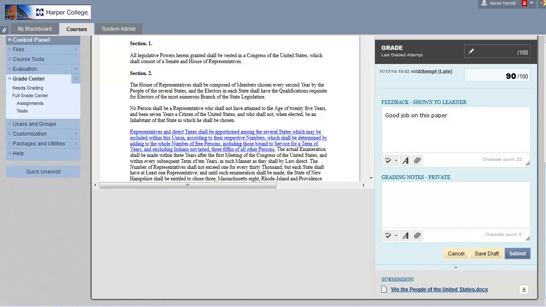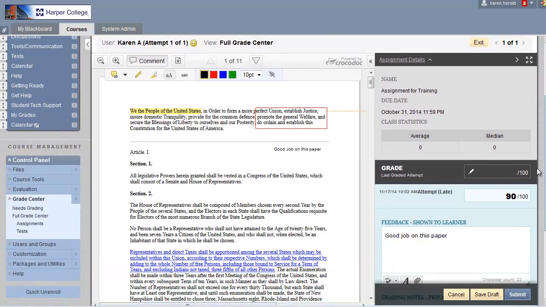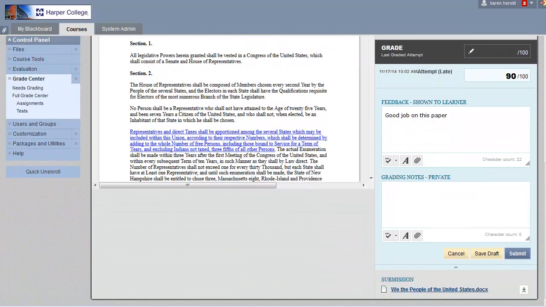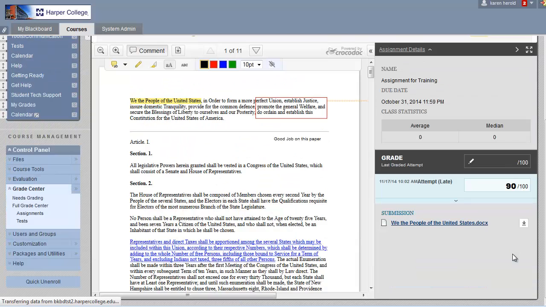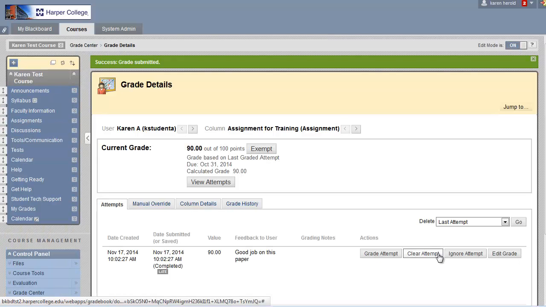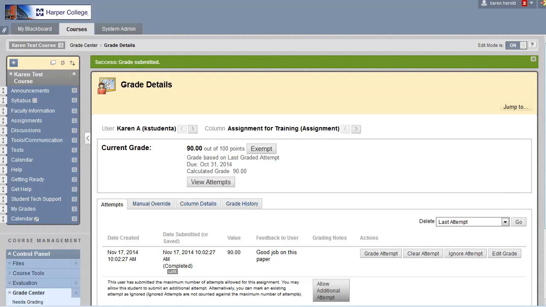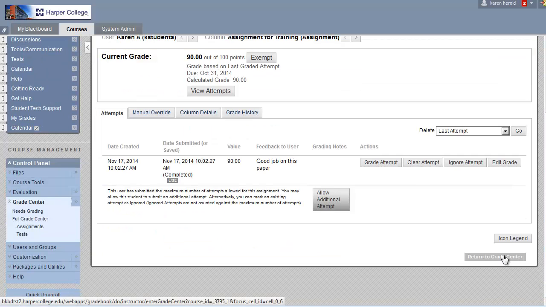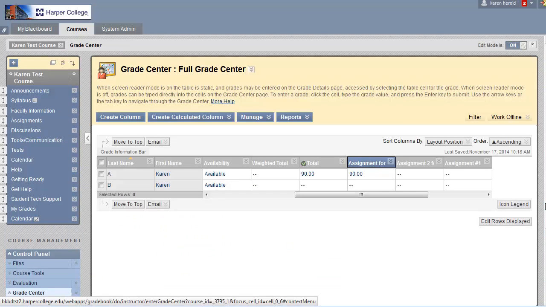So once I'm done correcting the student's paper with all of their little notes and annotations and the grade, I can click on submit. And this goes directly back into the Grade Center. If I click on Return to Grade Center, you can see that the grade is right here.